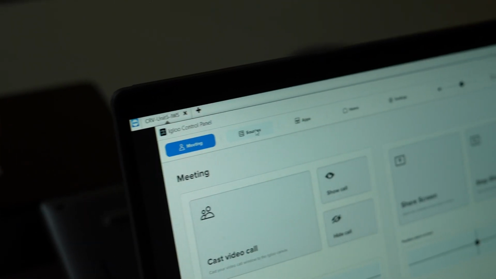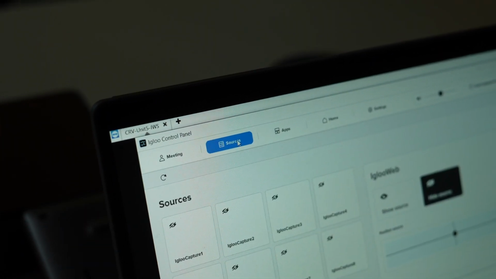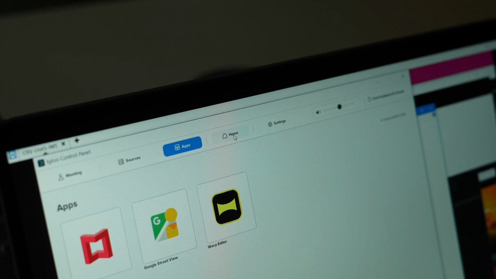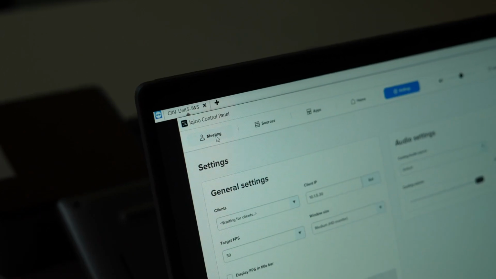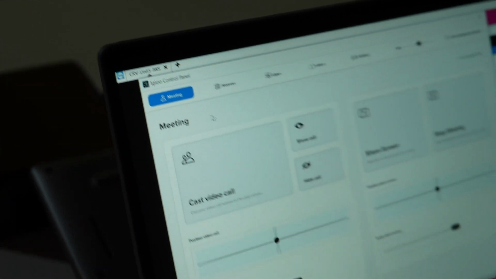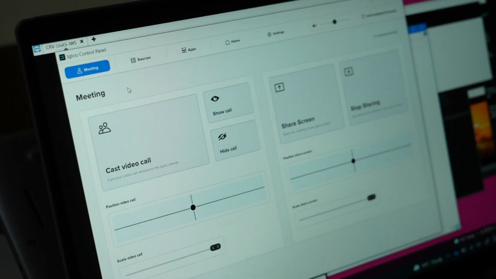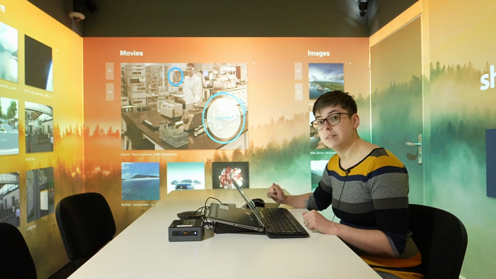Our new Igloo Control Panel app brings together control of a whole range of features inside one of these immersive meeting rooms. So I'm going to talk you through some of the different tabs that we have on the control panel. The first one of those is the meeting tab. That's where you control your video conferences and video calls inside one of our immersive meeting rooms.